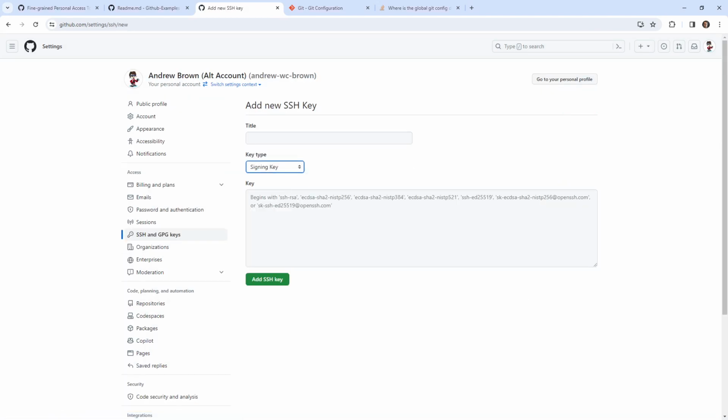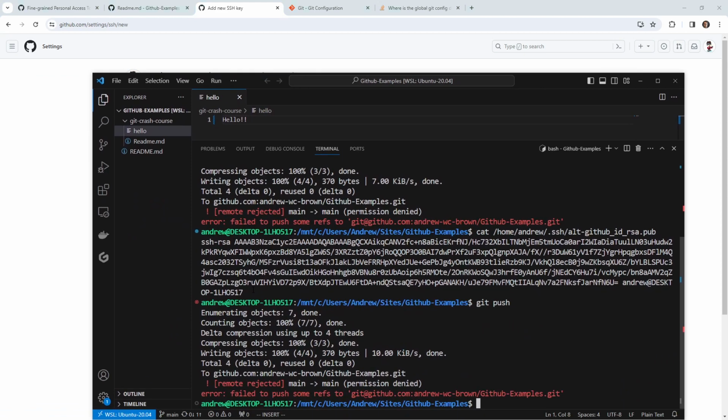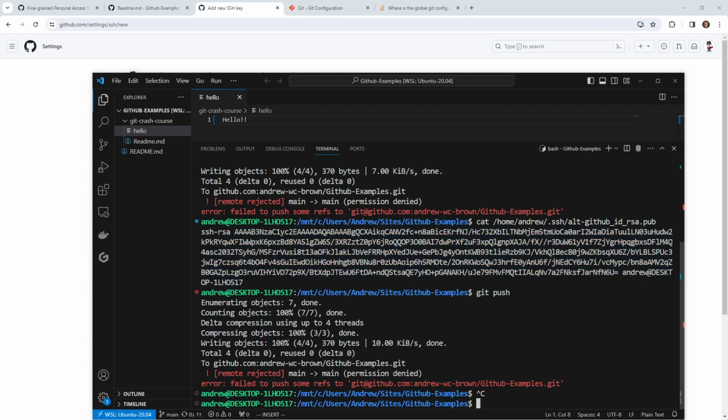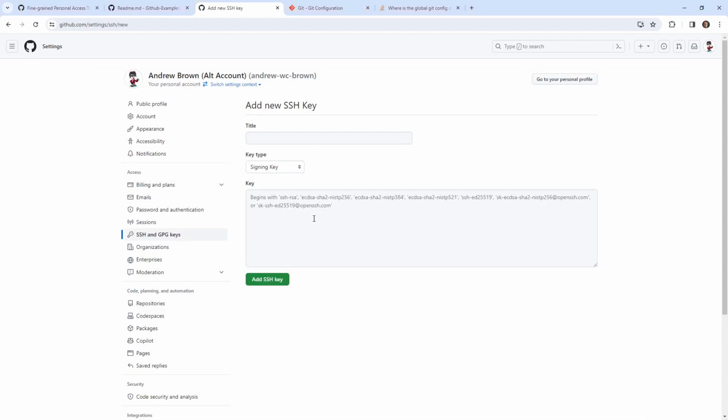I don't remember there being two key types before, so I'm a little bit confused myself, and I don't remember this stuff off the top of my head. If we copy this wrong, that could be the issue as well. But we really want to copy the public key, okay? Notice it says begins with ssh-rsa or that. Okay, so I'll paste this in.